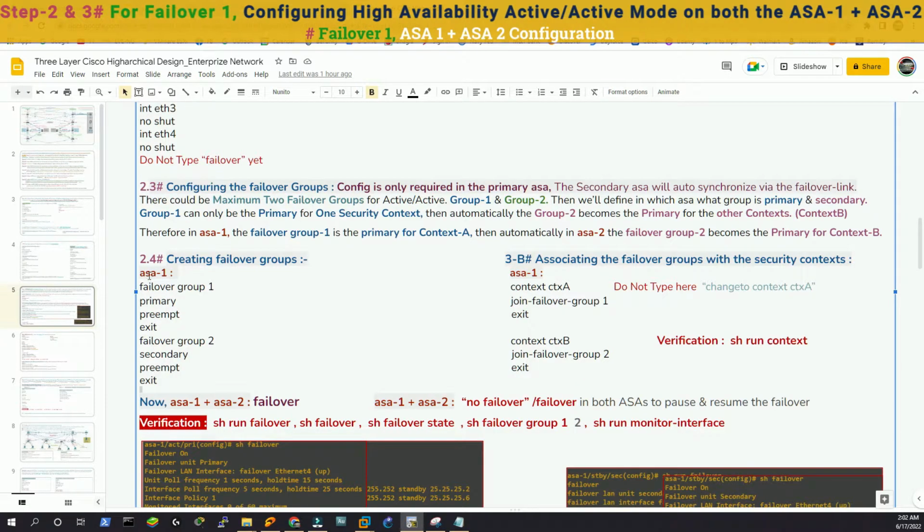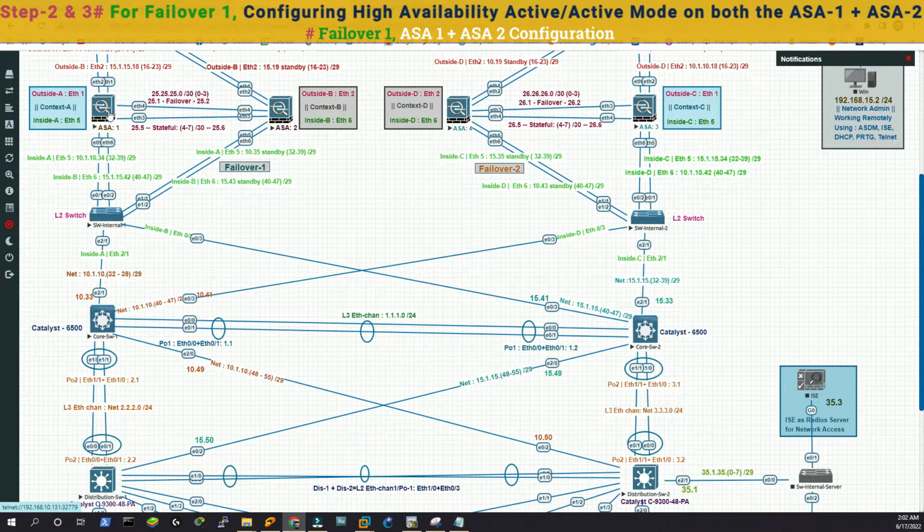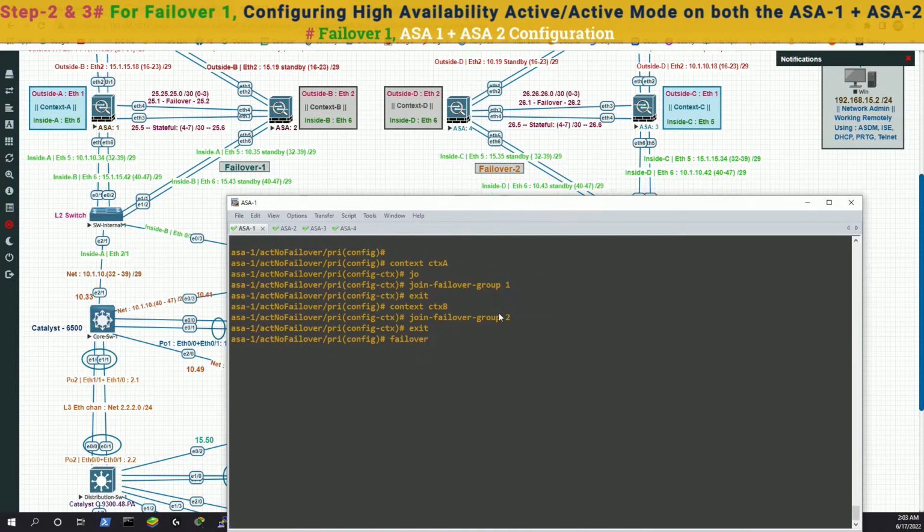So this part, creating the failover groups and associating the failover groups with the security contexts, we don't need to deploy in the secondary unit as well. We can just do it in the primary unit and the secondary unit will just synchronize them. The only thing we need to do in the secondary unit is the failover configuration itself, nothing else. Not the security context, not the interface allocation, not the failover group creation, and not the security context association. Everything we'll do in ASA1 except the failover. So now we'll say failover in both ASAs.